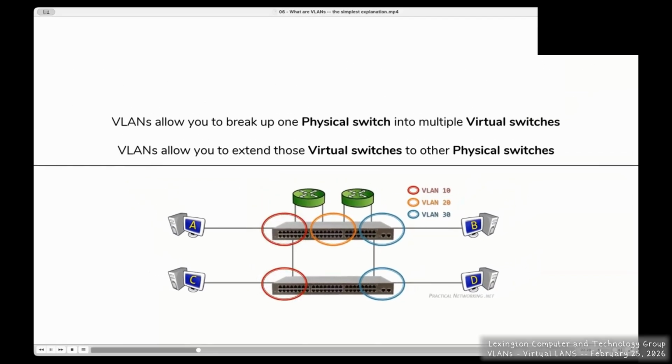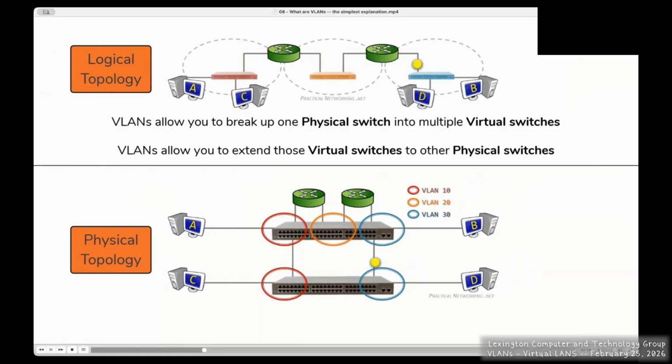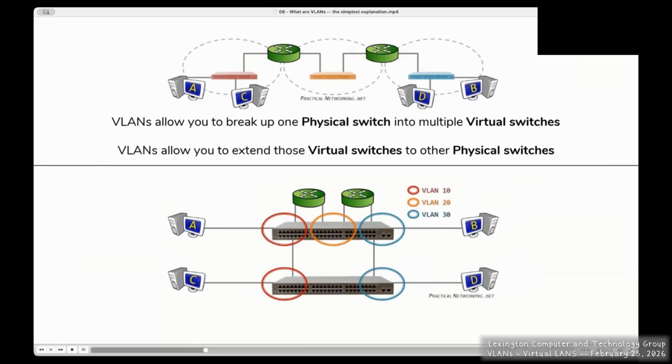This topology functions exactly like this topology. In fact, you could even consider this the logical topology and this the physical topology. Either way, a packet from host C to host D goes through the red switch, or VLAN 10, then through this router, then through the orange switch, or VLAN 20, then through this other router, then finally through the blue switch, or VLAN 30, before it arrives at host D.